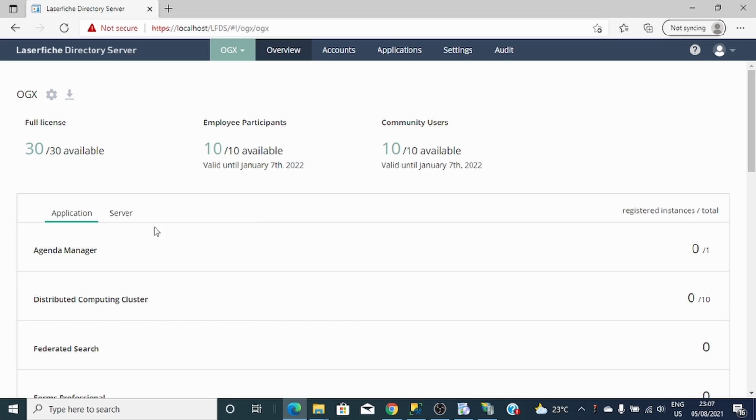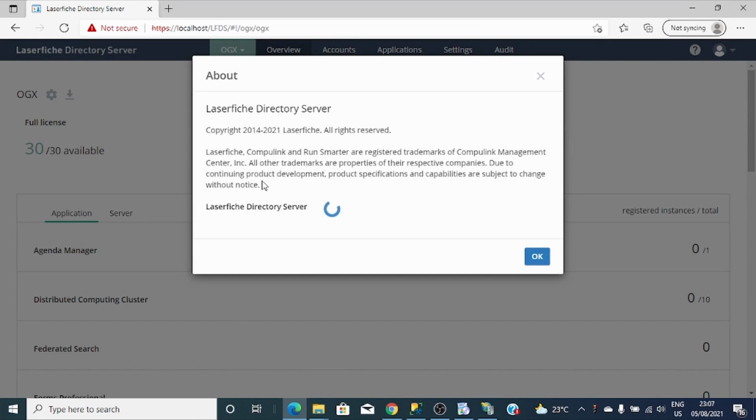Okay, it's done. So you can see this is our Laserfiche Directory Server, LFDS, version 11. Guys, this is how you install Laserfiche Directory Server version 11.